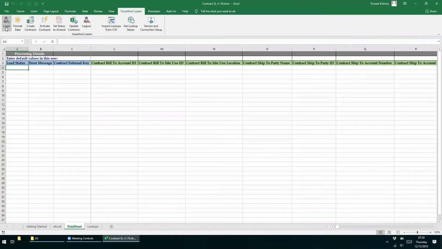The common functionalities include actions like log in, log out, lookup values, and version and connection setup. When you receive the template from Simplified Loader support, the connection details are not set up. Therefore, if the user tries to perform an action without setting up the connection, the user will receive an error message. To test, I will click on the Login button.